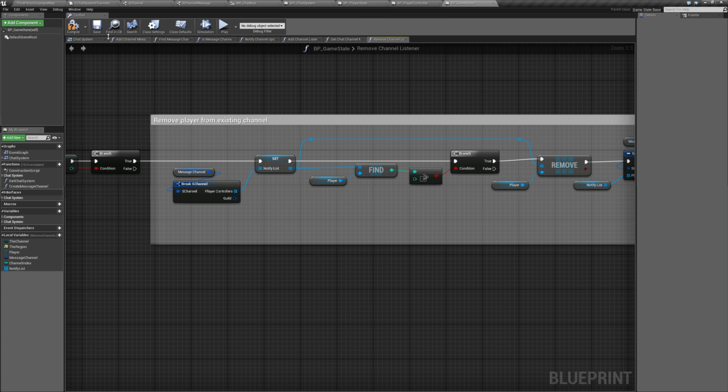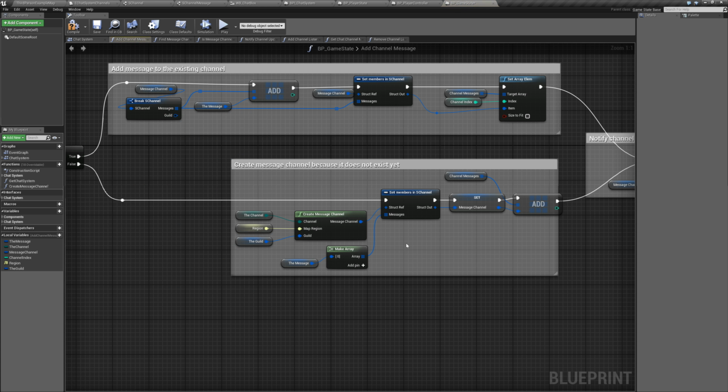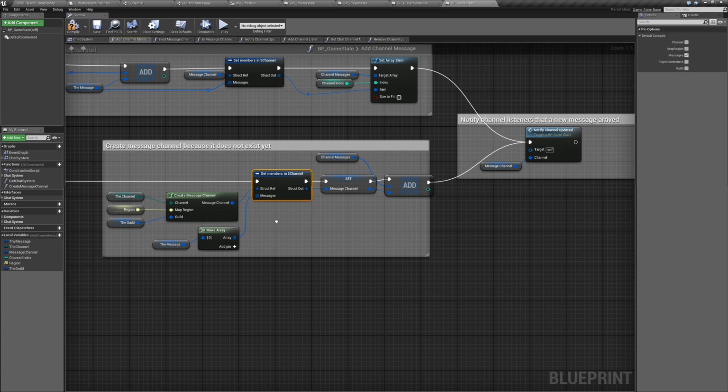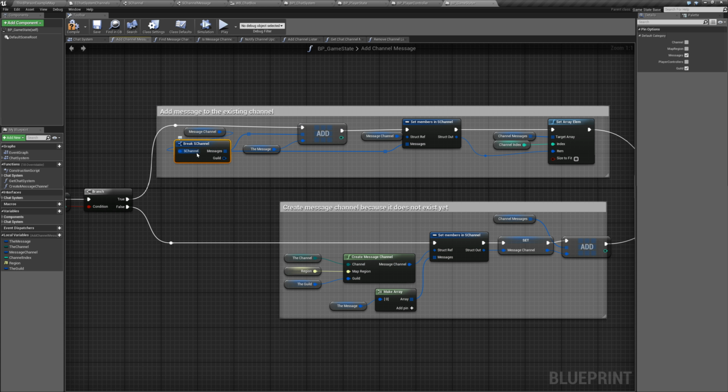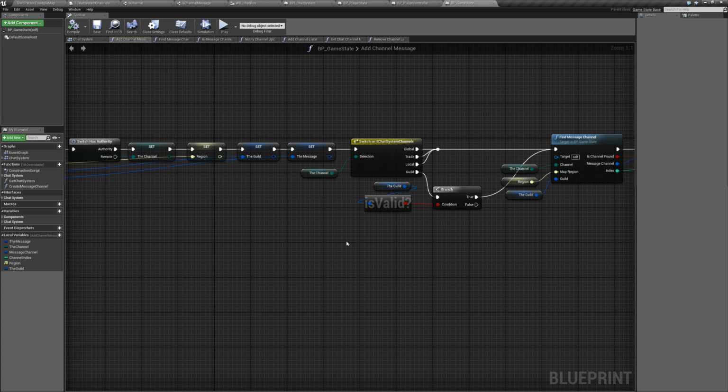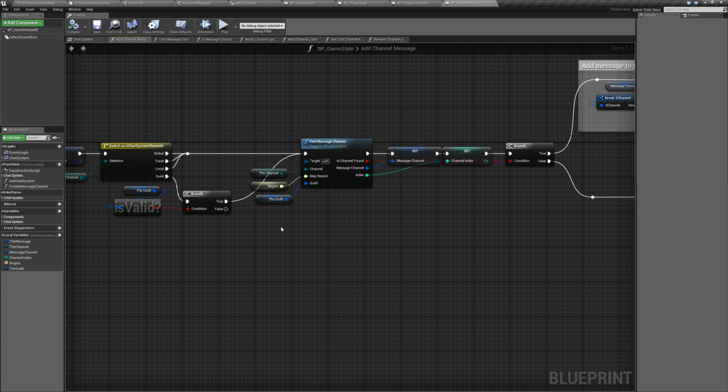So you can change it so the pure function here takes in a player's array or a messages array if you want. I just prefer to do it this way. Let's select this break, uncheck guild, and compile and save. And I believe that's it in here.